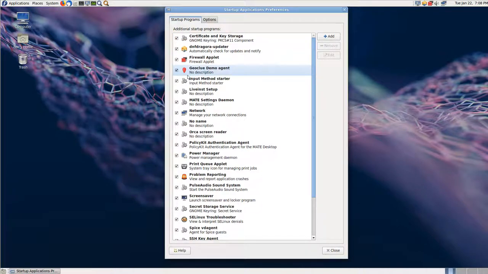GeoClue demo agent. Don't understand that. That may not be what I think it is. Since I don't know what it is, I'm going to leave it alone in here. Sounds like a game or something. It says demo. That reminds me of Windows software, something that doesn't even fully function. But this is not Windows, so that might be something pretty useful. Who knows? We'll find out what it is before we take it out.